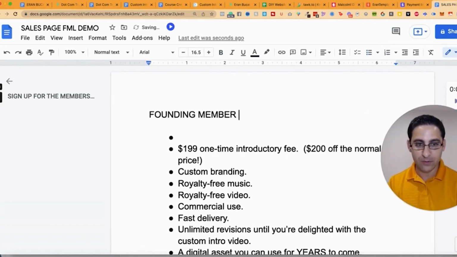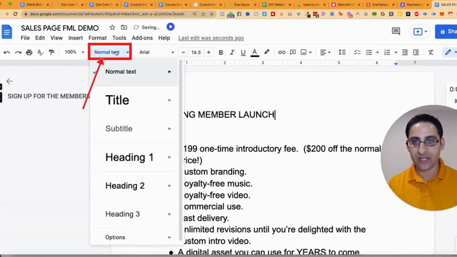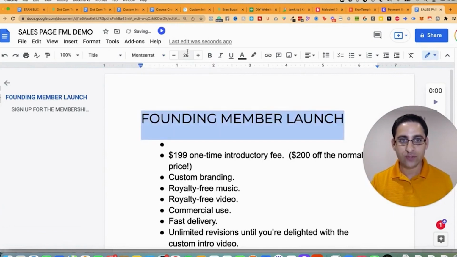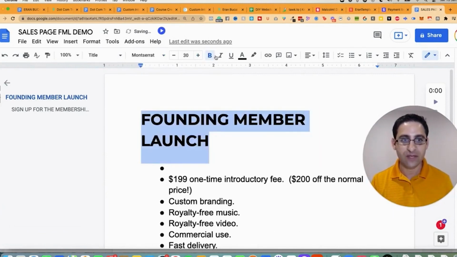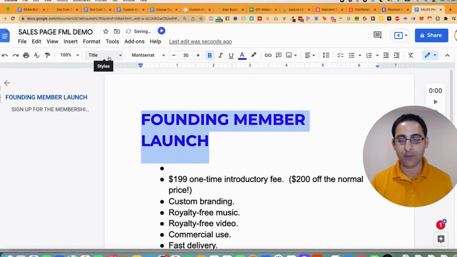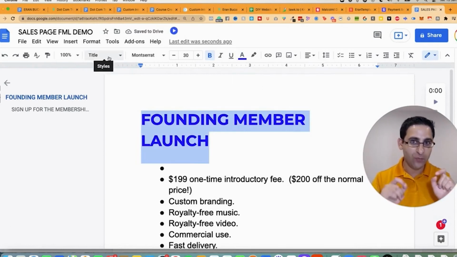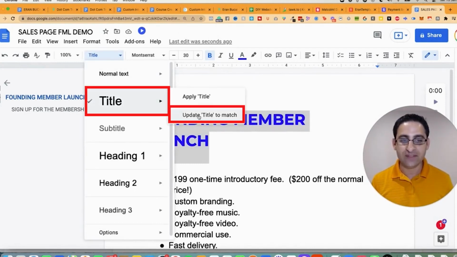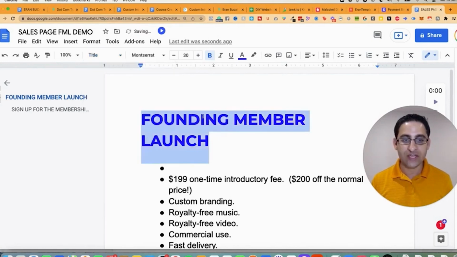I'll do it on this example right here, Founding member launch. You're going to click here, click on title, and then highlight it. Let's choose Montserrat, make it size 30, make it bold, and make the color blue, because you want the headline to be blue. Now you've customized how you want the title to be. Click on title again, hover over it, and you'll see update title to match. You're going to click right here.